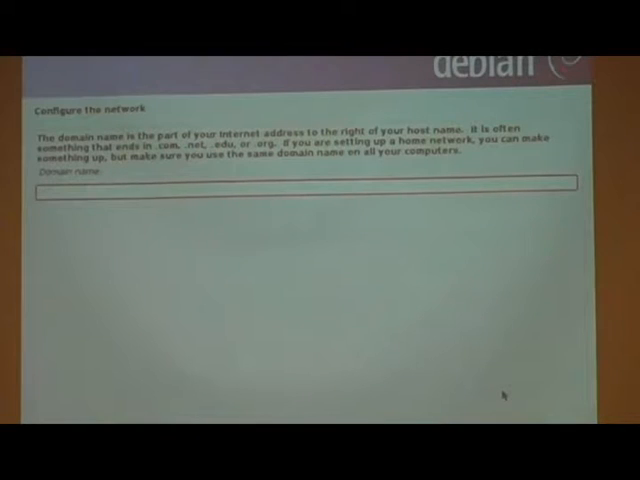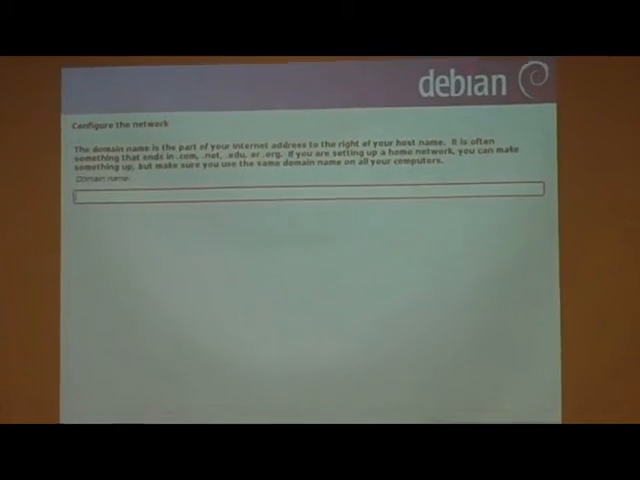Domain name. Right now, this doesn't pertain to us. But as it says, if you end up using one, you should pretty much use it all the same. This won't pertain to us here, it pertains to you in the future. We'll leave it alone for now. Leave it blank.